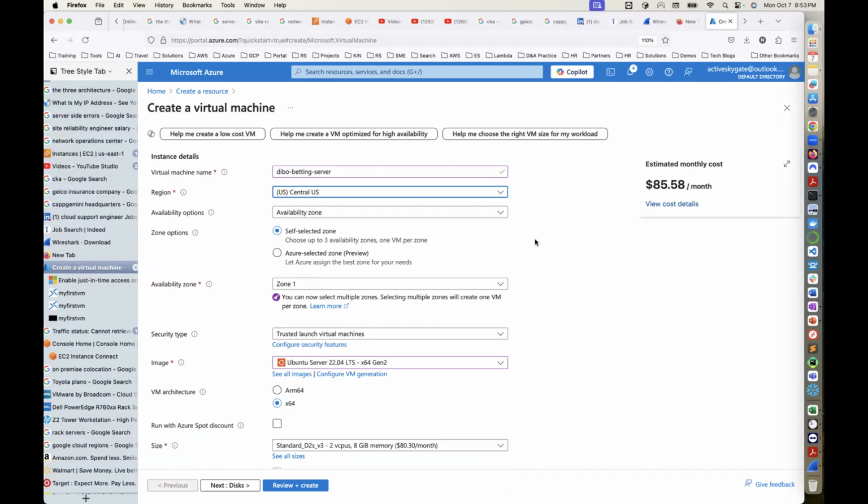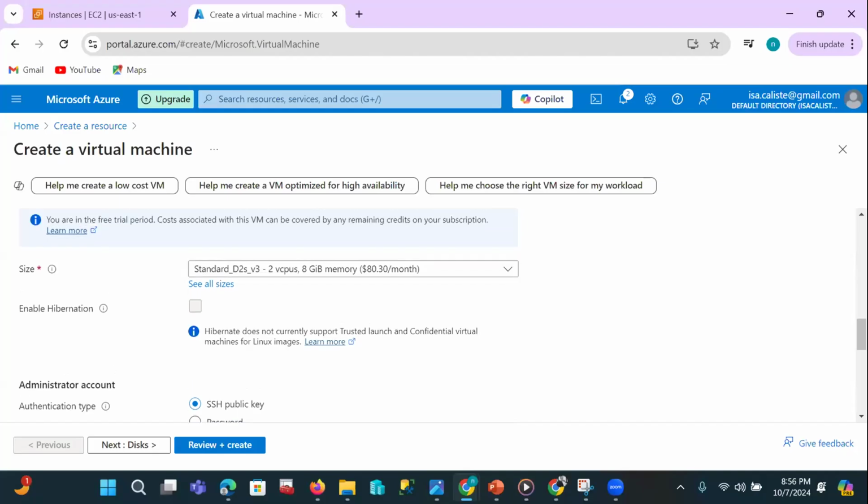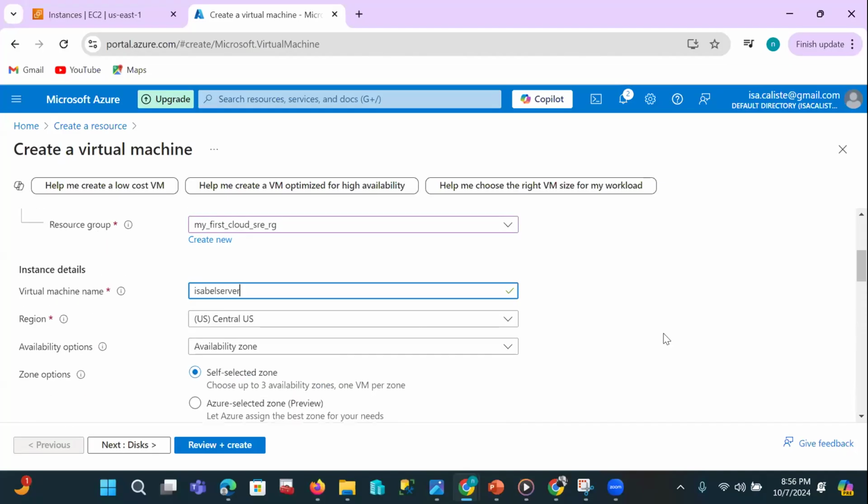Nice. Do you want to share your screen? Okay. Yeah. So it's up there. Select the Ubuntu.